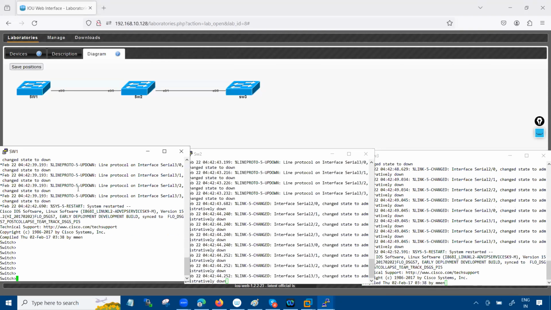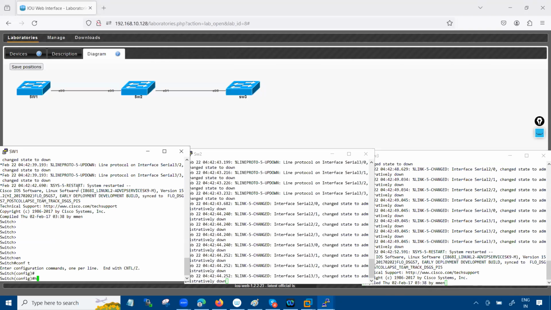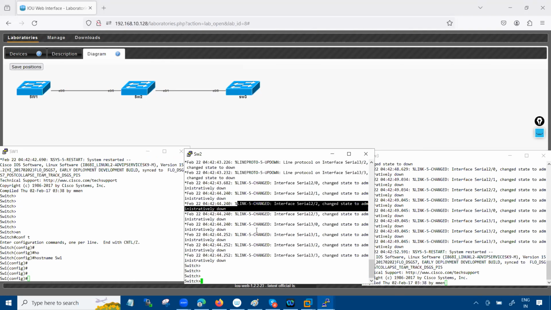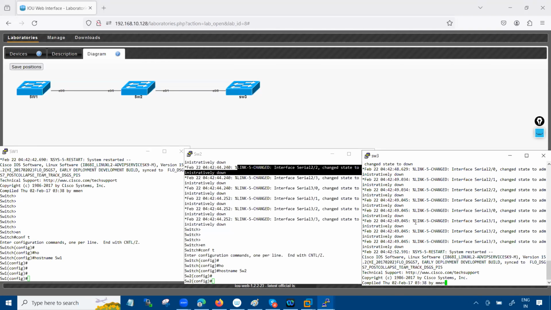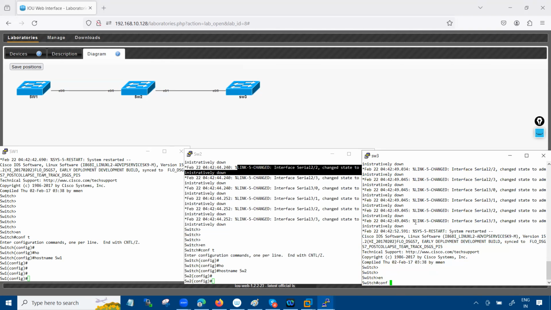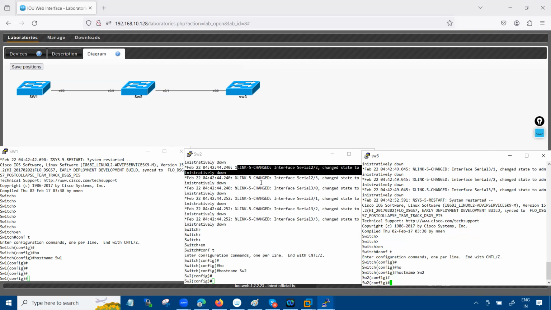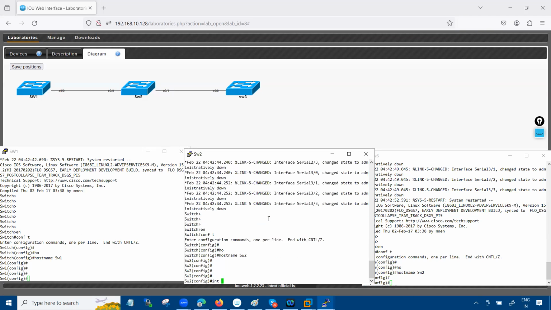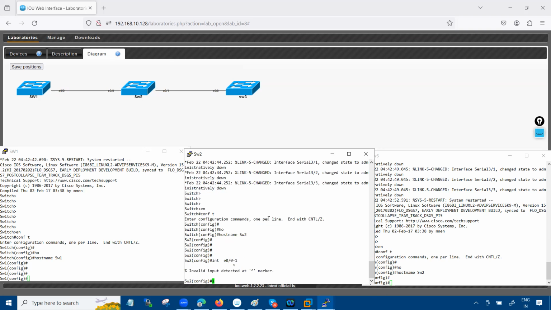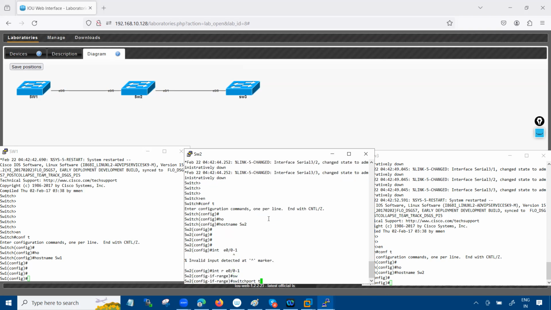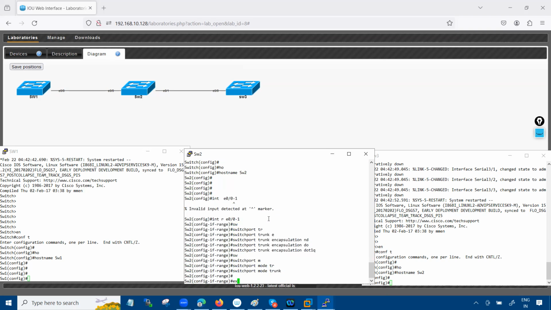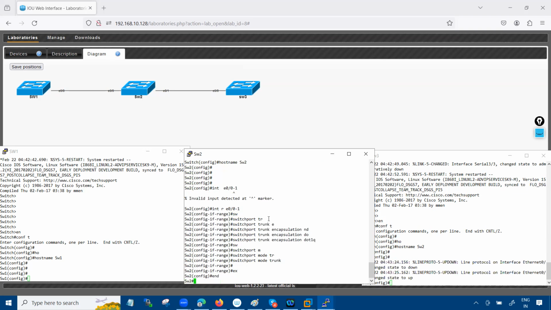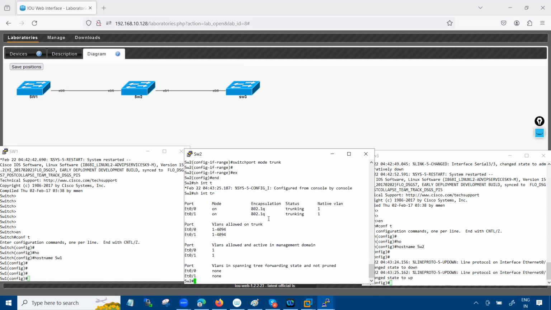Okay, the first thing: I'll make this guy switch one, hostname Switch1, this guy Switch2, and this guy Switch3, right? The first and basic requirement is to configure the trunking. So interface range 0/0 to 1, switchport trunk encapsulation dot1q, switchport mode trunk, right? That's the first requirement. If you see interface trunk, you can see both have a trunk, and on Switch2 trunking is there.